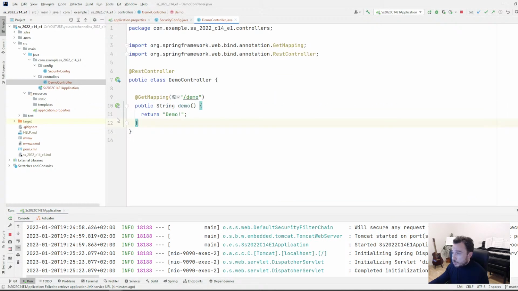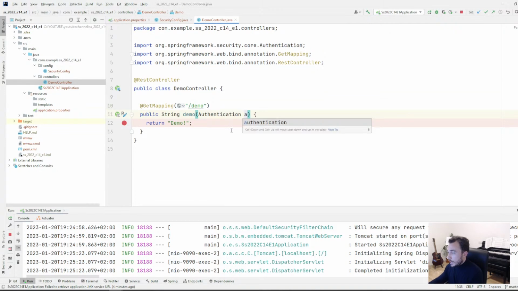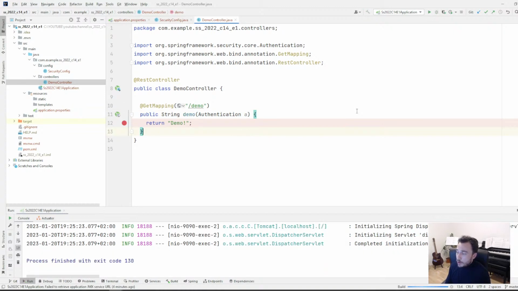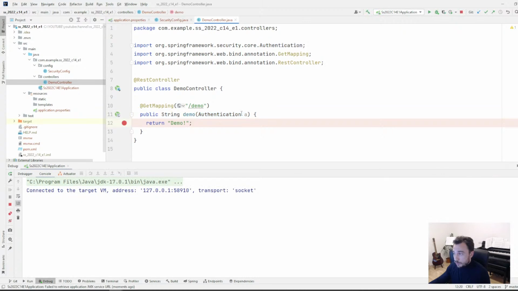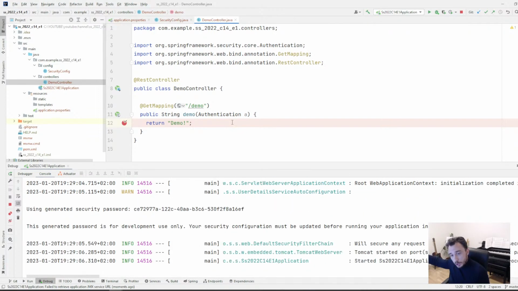So now what I want to do is add a breakpoint here, add a parameter of type authentication, and start this in debug mode, because I want to see exactly how the authentication looks. In case you don't know, Spring Security knows how to inject the authentication object directly if you give it as a parameter like this. Of course, the alternative is to write SecurityContextHolder.getContext().getAuthentication(), so you can get it anywhere using the SecurityContextHolder class, but you can do it like this. Anyway, I want to see how this authentication actually looks.